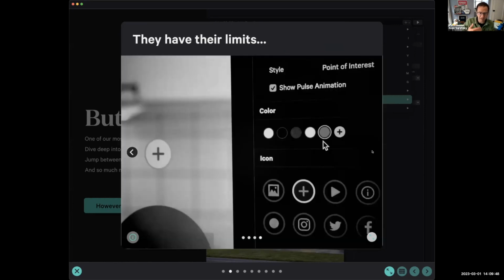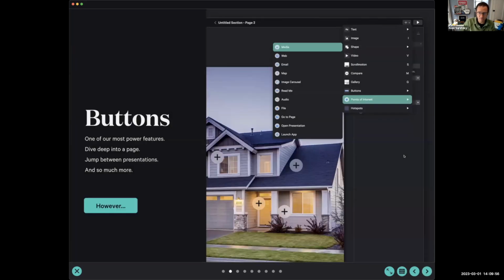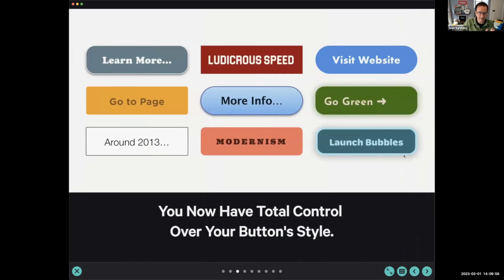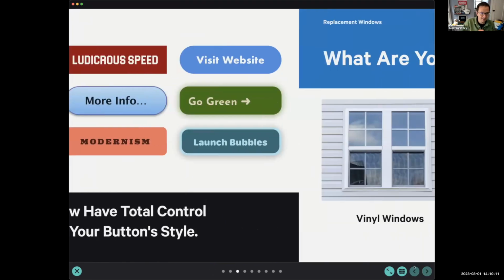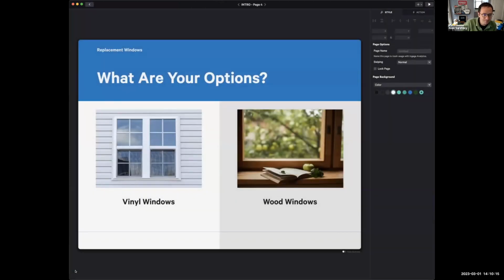And point of interest buttons, again, you could choose one color, choose some icons, but you couldn't do your own custom icons. Well, I'm very excited to say that now you'll have total control over your button style. You can do whatever you want. You can go crazy with buttons, and it's so easy. It's exactly what you're hopefully expecting. So let's do a demo.